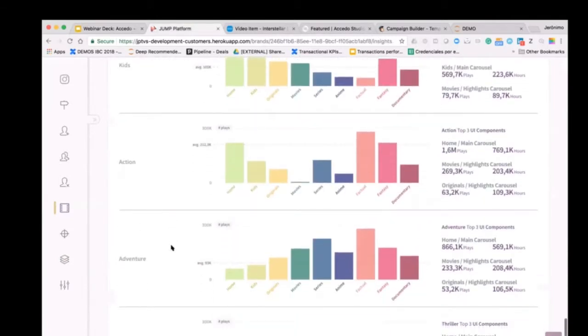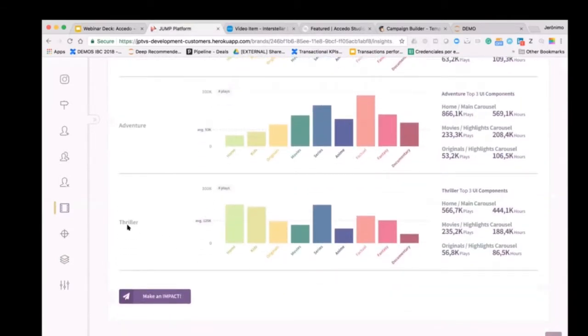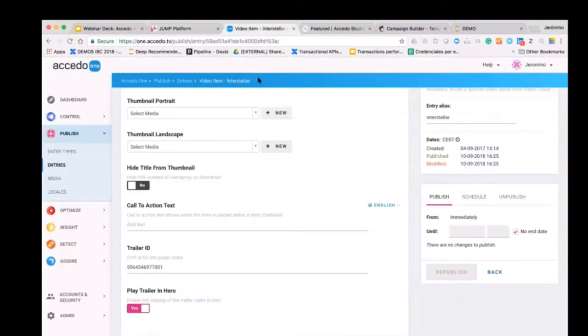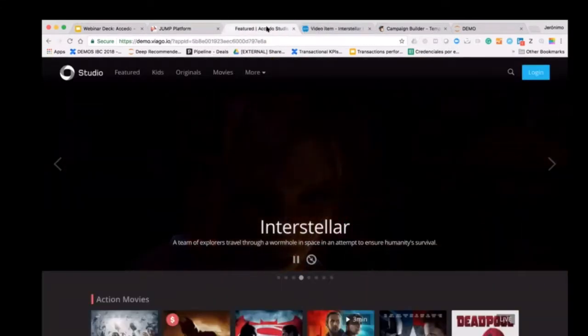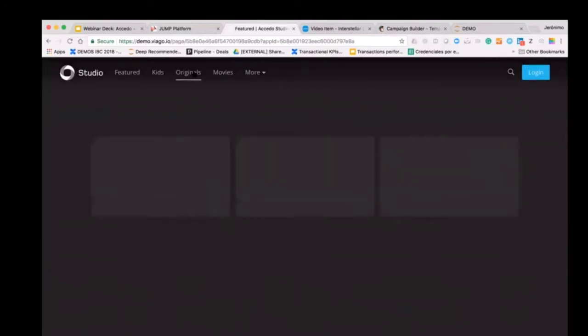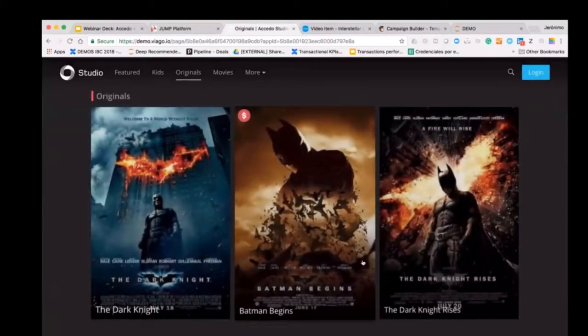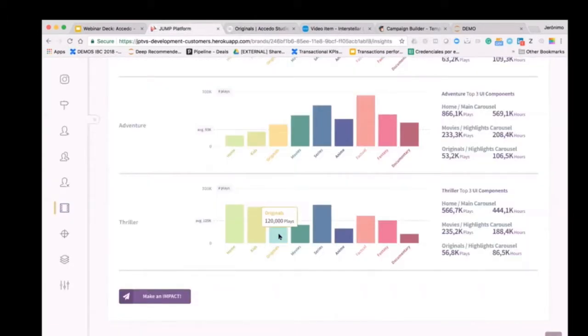So I can go to one specific genre. For example, again, I can take a look at thriller. Thriller in the originals section is not performing well, it is below average. So again, I can take a look first at my app and the originals section. Definitely, when we look at it, there are not a lot of thriller movies here, right? So what we can do directly is click here to make a change in the originals section.